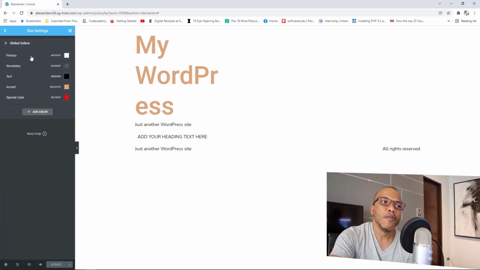But also, we've set our global colors, which we can use over and over again. We've set 5 of them: primary, secondary, text, accent, special color. We're not going to use special color. I just wanted to show you how you can add your own additional custom colors if you wanted to. But that's basically us setting up our global font families, colors, and sizes.